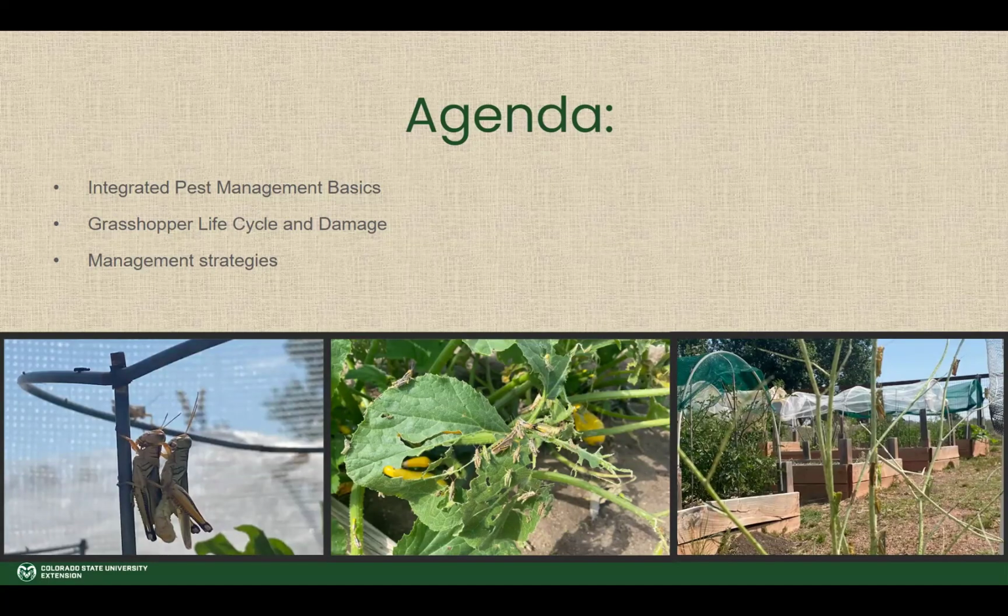So we see two grasshoppers mating on the left. We see grasshopper damage to a squash species in the middle. And then on the right, we see them climbing this stem, and this behavior is called roosting. And so they'll position themselves in a place where as soon as the temperatures are warm enough, they can immediately start feeding. They're already in place and ready to go.